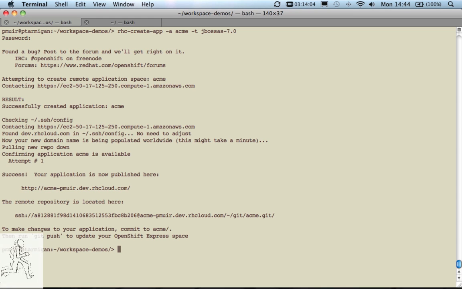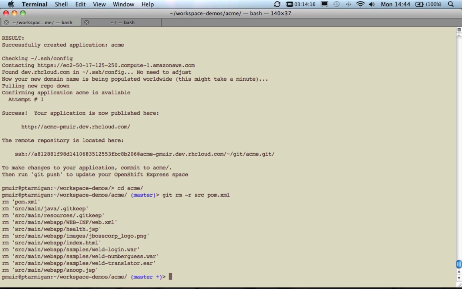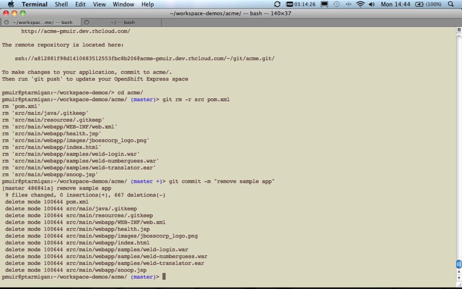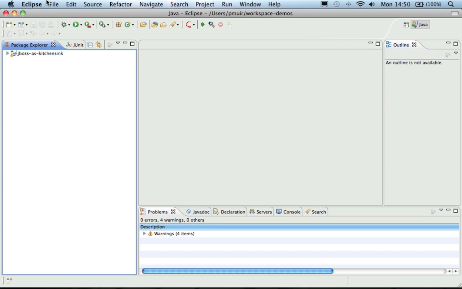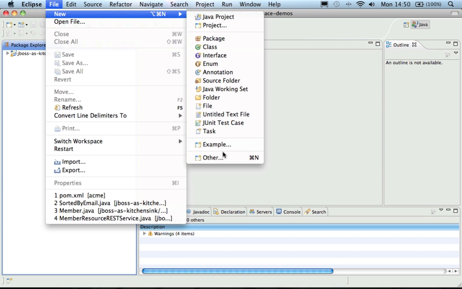In this example, we're going to use source deployment, so the first thing we do is clean up the example application that OpenShift Express gives us. OpenShift Express can compile and deploy any Maven project in source mode. To create the project, we use Eclipse's new Maven project wizard.